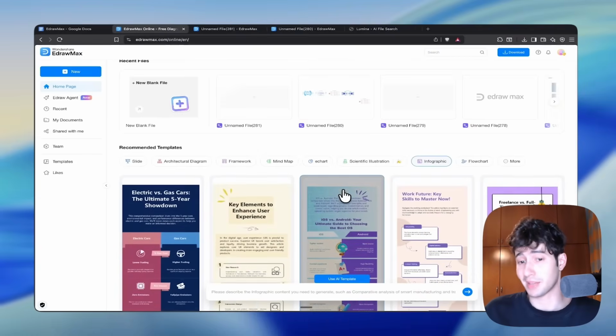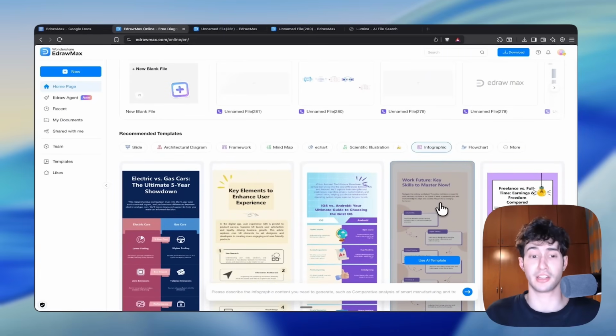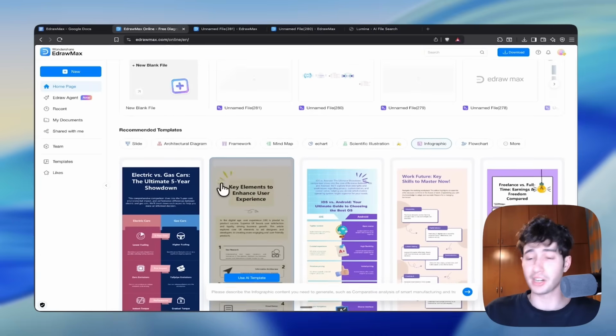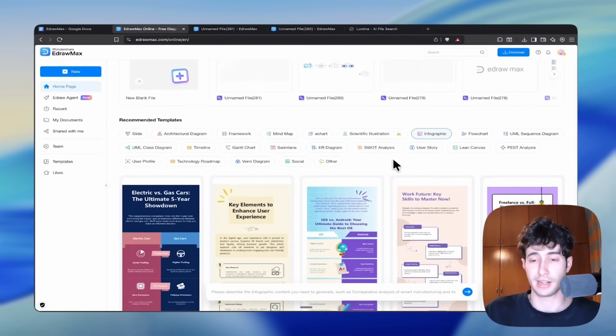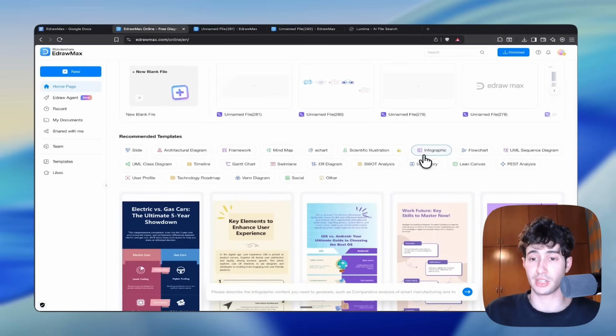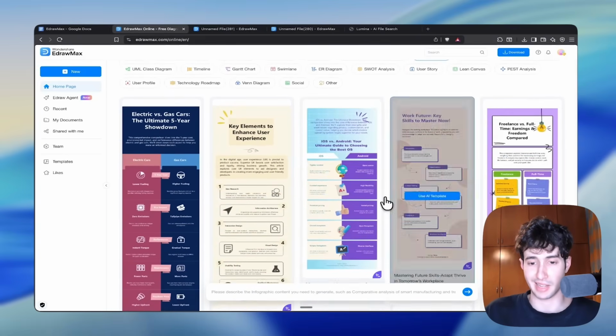You also have templates for infographics, which is something you can really use if you're posting carousel posts over on Instagram and even TikTok, because these are already tested and proven to work very well, and they also have a lot more.